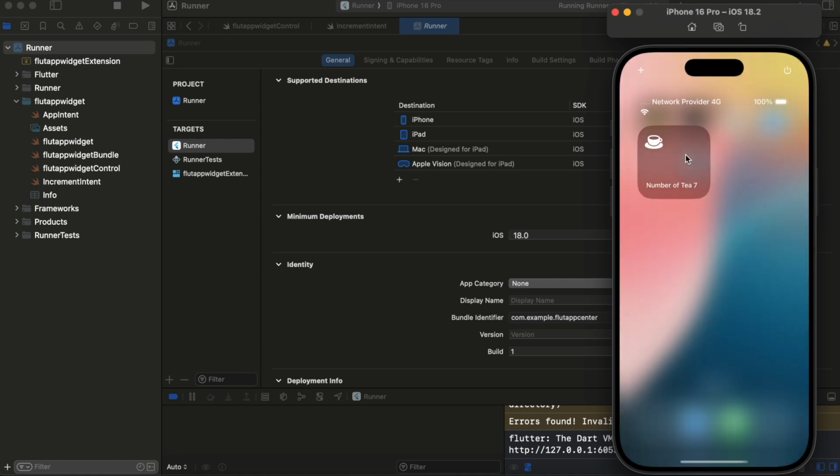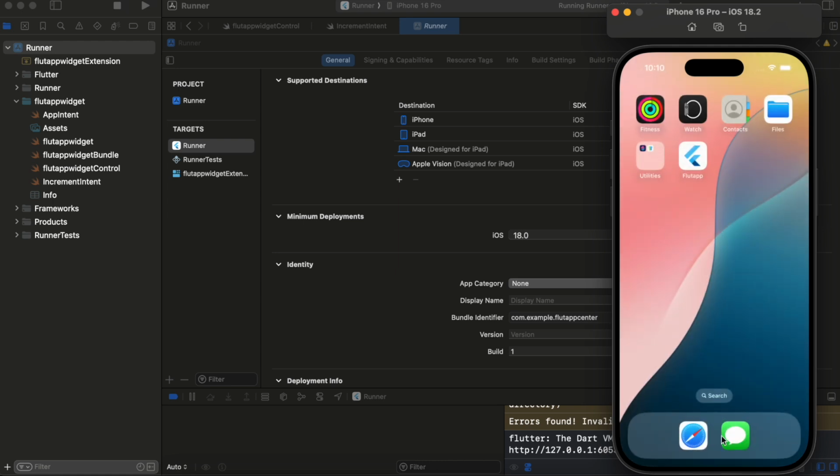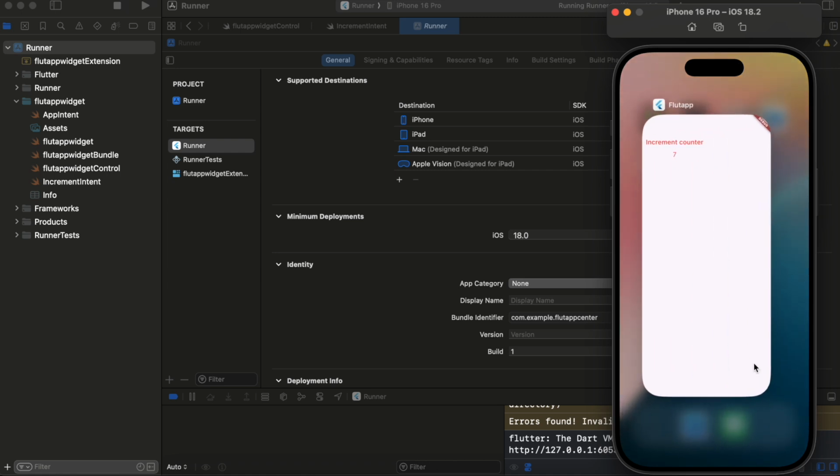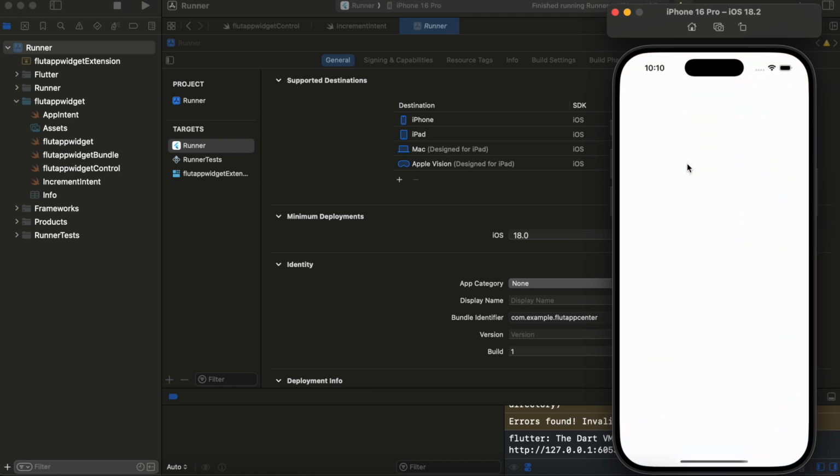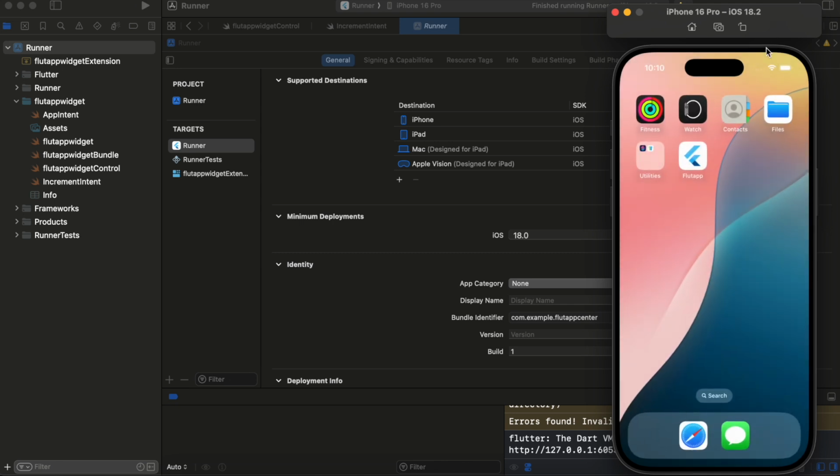Here you can see, if I make it 8, 9, like I said, this value is not getting reflected. If I completely close the app and relaunch it, it will display 9. Here you can see, if I increment it, now it is 10.